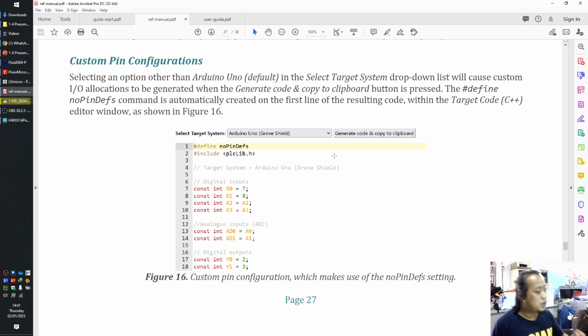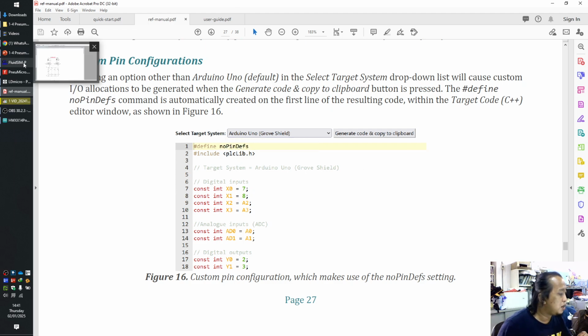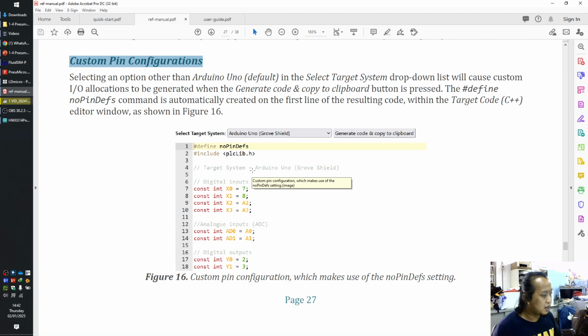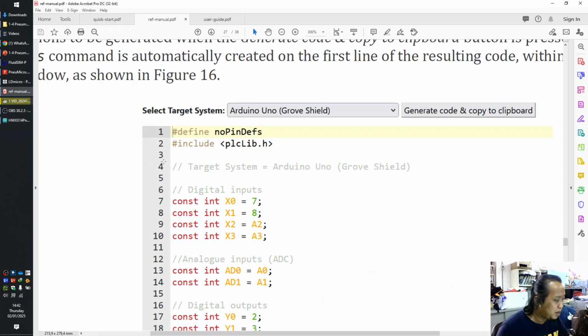Before I continue to converting the ladder program to the Arduino code, we need to see the reference manual, where there is a custom pin configuration that we need to set. So we need to set no pin definition, no pin default, sorry. If we want to select random pins to connect to our system, we need to define no pin def, like that.